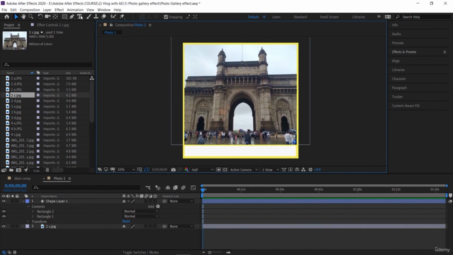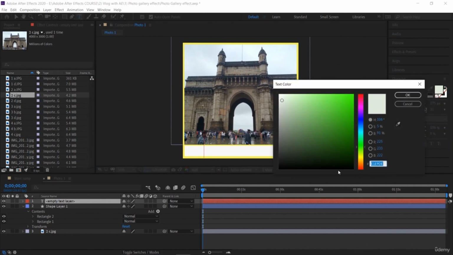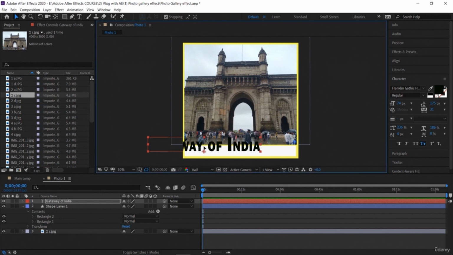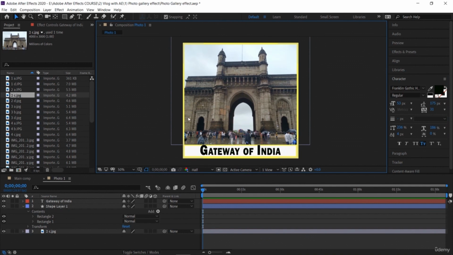focus. So after you are done with placing that image, just write the text. Here I would be writing the name of the location. So here it is the Gateway of India. You can choose any color you want. Here I would be going with the black color. You can rescale them or adjust its location using the selection tool and make it a bit small to fit in the placeholder text area.